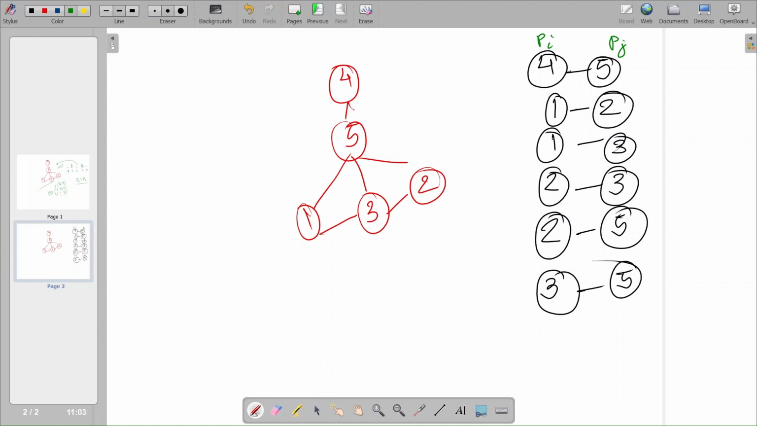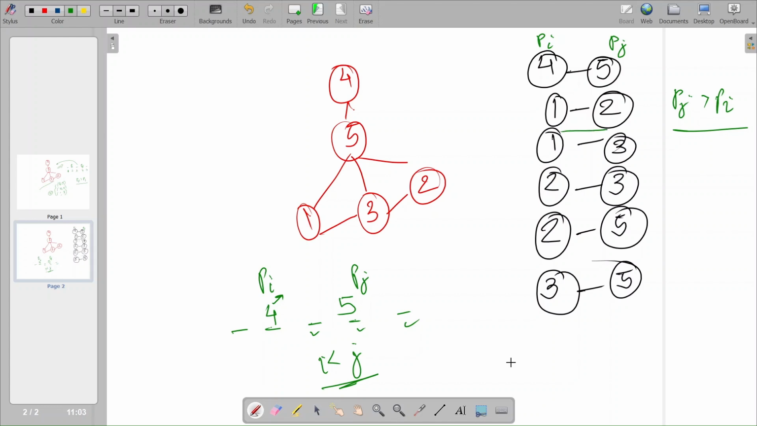Now what it means is that in this permutation, as i is less than j, 5 has to come after 4. This 5 can be here, but for sure it will be after 4. That is what the question means by pj greater than pi with i less than j. This 5 is pj and this is pi. Let's see this one too. Let's see this 1 2. 1 2 means that pj is 2 and pi is 1. That means as i is less than j, 2 will come after 1. Okay, 1 and 3 also means the same thing. 2 and 3 also means the same thing.